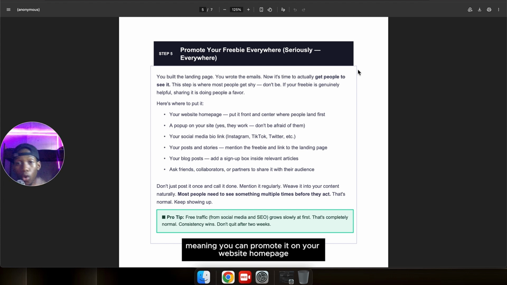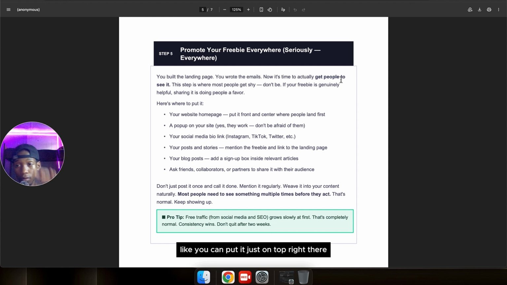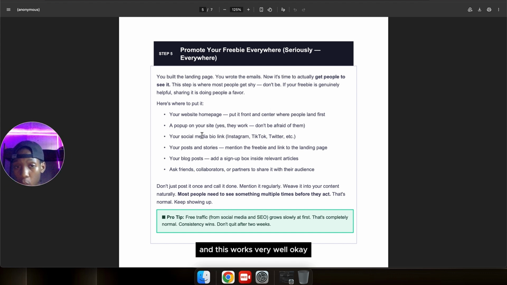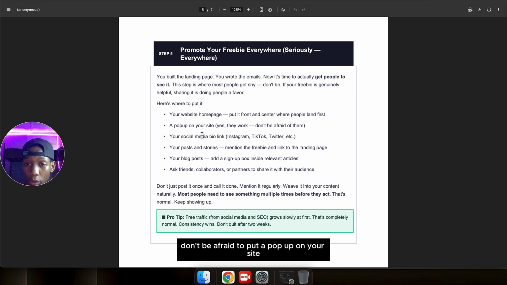Meaning you can promote it on your website homepage, like you can put it just on top right there, when people just enter your website, they can see it, or at the center where people land first, right? Or you can add a pop-up on your site, and this works very well. Don't be afraid to put a pop-up on your site.